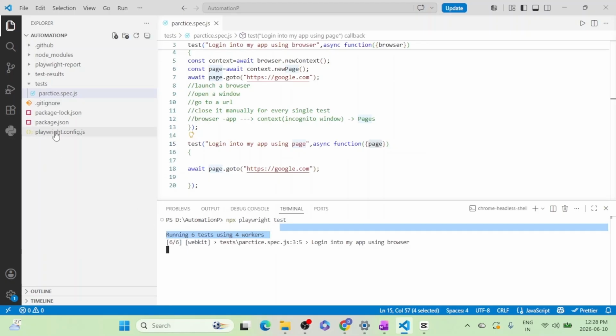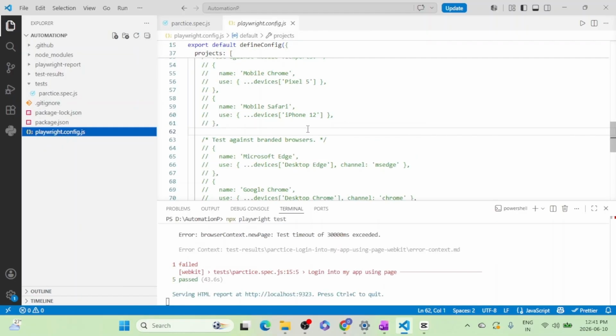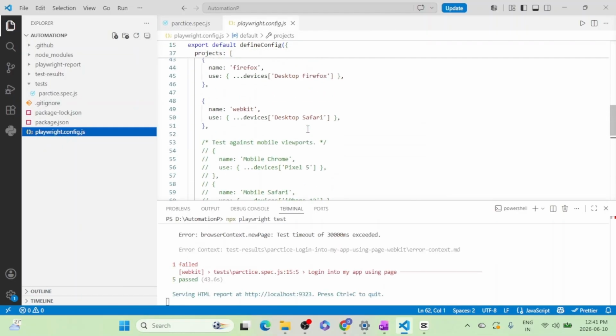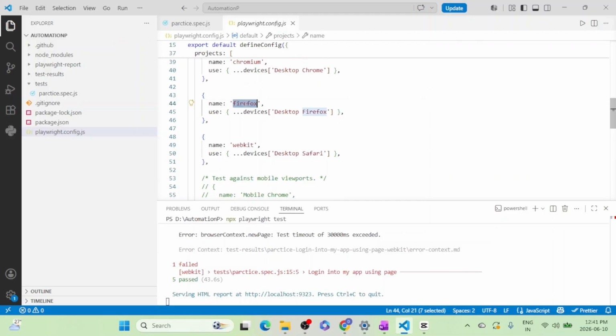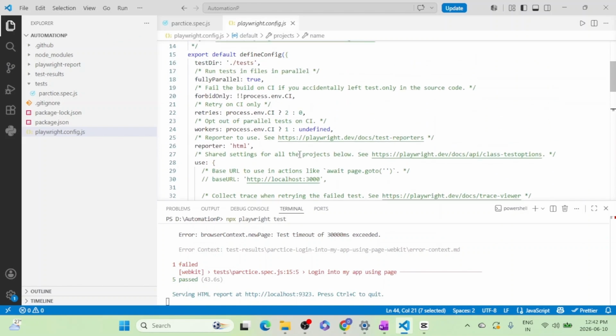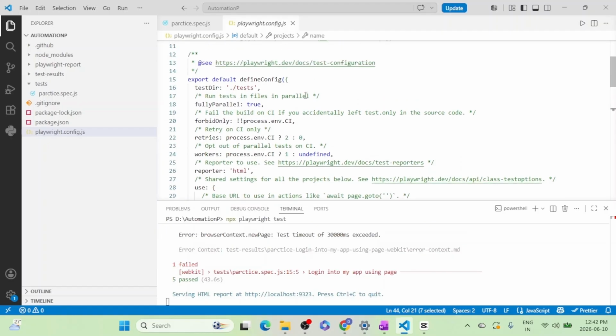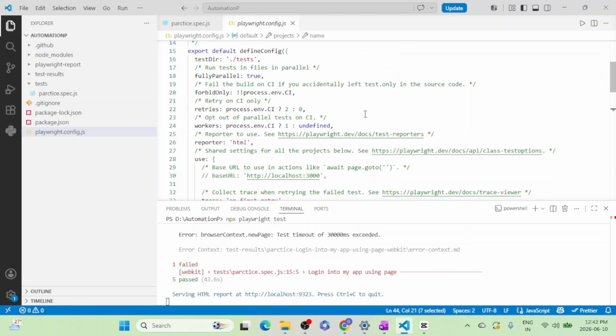The whole control is inside this playwright.config.js. Everything in Playwright is controlled from here, like where you want to run the test case, on which device, whether you want to use Firefox, Chrome, or WebKit, and how many test cases you want to run in parallel. Do you want to rerun the failed test cases? What is the type of report you want? We will learn more about this in detail in the upcoming sessions.